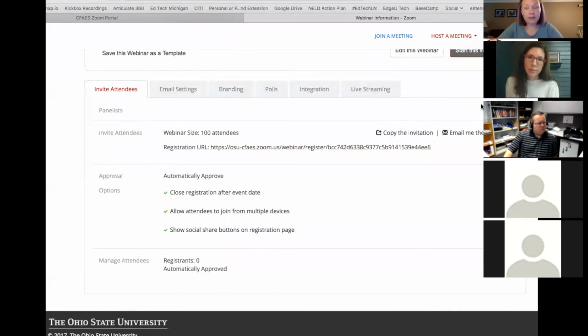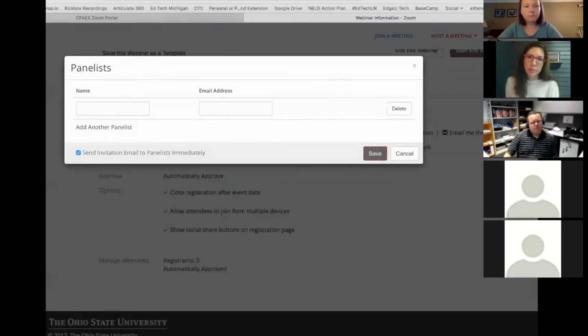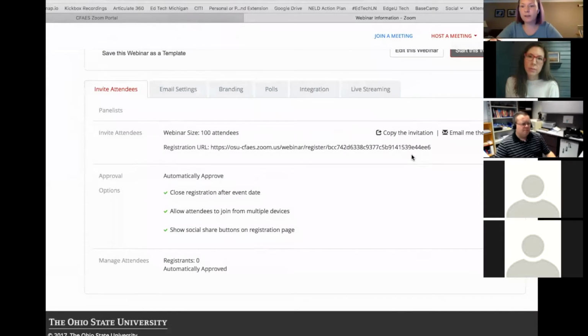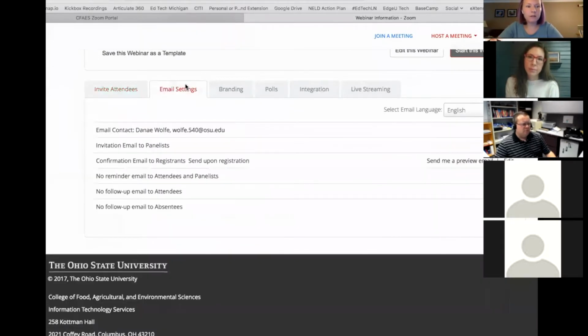This is where you add panelists. So if you want to have guest speakers, for example, you would add them as a panelist here and just add their name and their email address, and they'll get an invite. And they have to use their specific invite, the link that they get in their email invite, to join the webinar. If they don't use that specific link, they will not join as a panelist. They will join as an attendee, and they won't be able to have video or audio rights. So, email invitation confirmation.